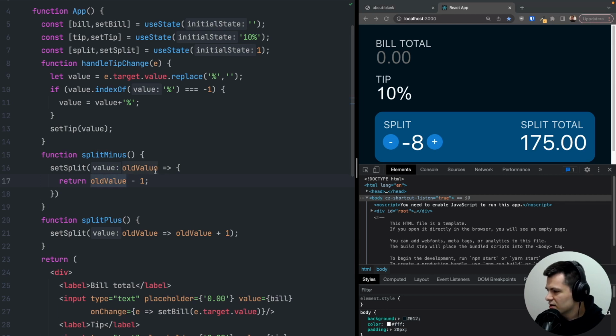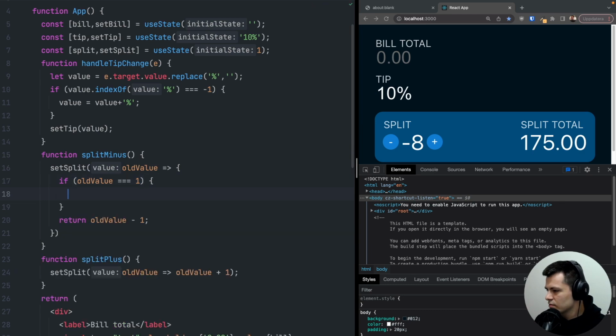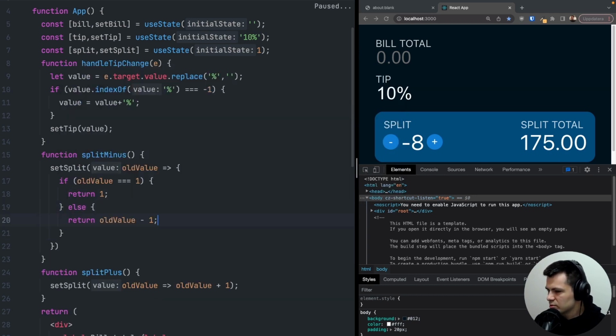We can check if the old value is 1, then we will just return 1, because it's the smallest possible. Otherwise, let's do else, we will do old value minus 1. So this will work. Let me show you. If I have 1 now, I'm still clicking, but old value is 1, so I'm setting this to 1. And if it's 6, I click here and it's 5, because old value is 6, it's not 1, so it goes to old value minus 1, and that's set as the new split value.